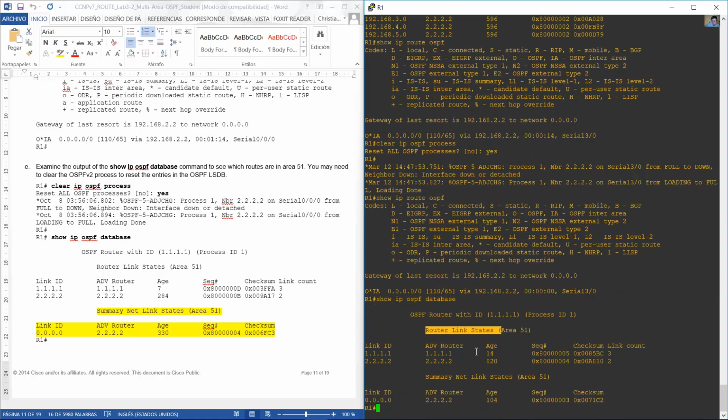Okay, router link states and the summary net link states. Only the default route injected by R2.